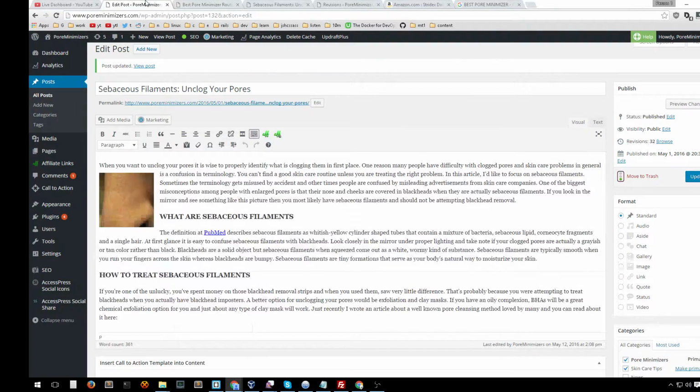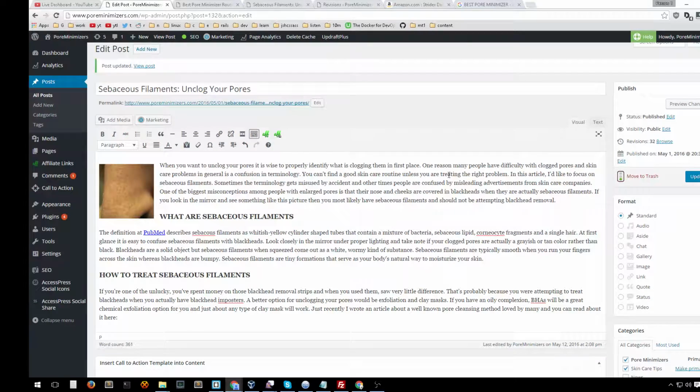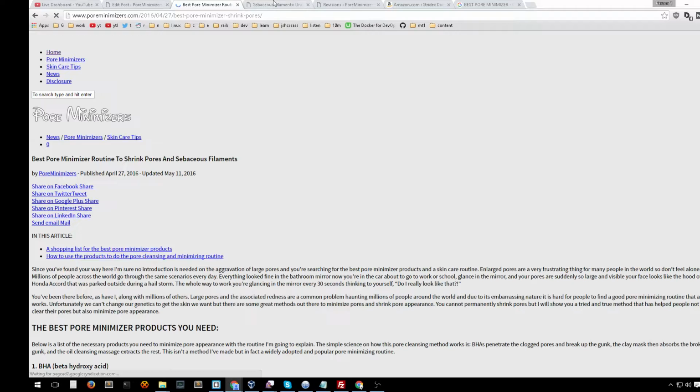So anytime you want your paragraph to wrap around your image, you just make sure you put the image at the beginning of the first sentence. That way it'll look right.